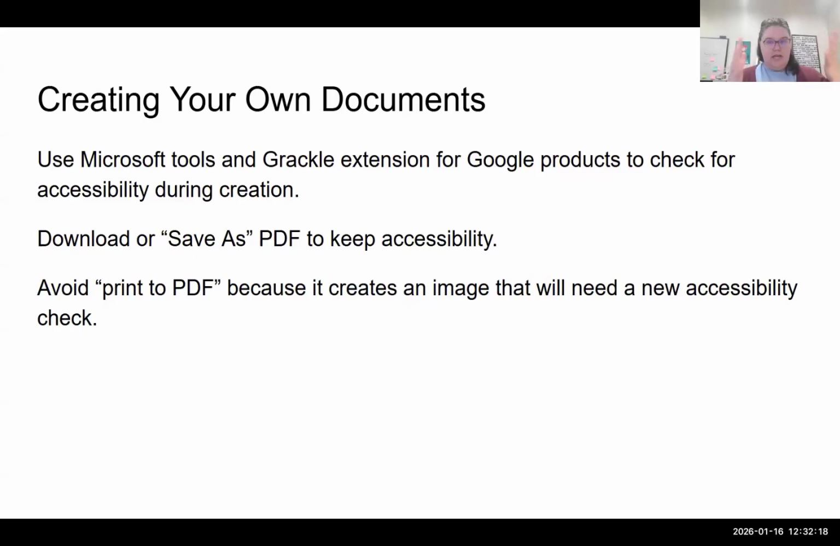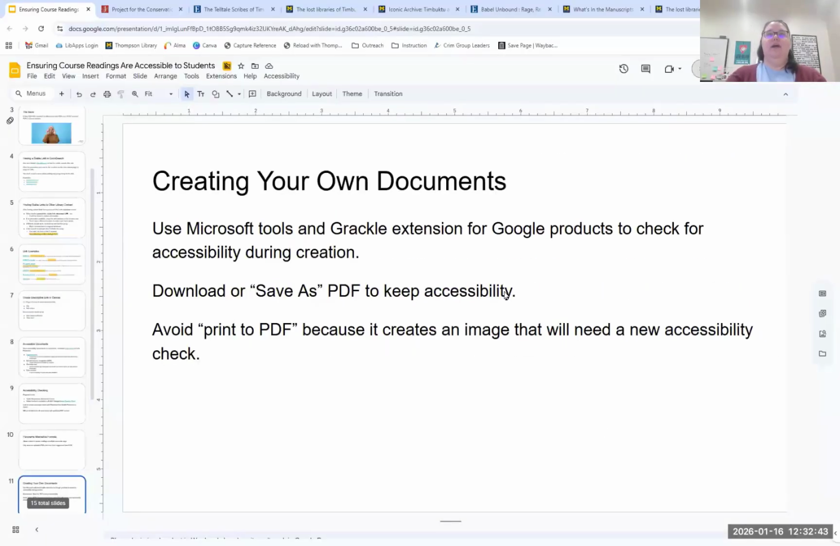The other thing is if you are not going to upload a Microsoft Word document that's editable for students, but you want to have a PDF that is less editable for them, you're going to download that Microsoft Word or save as a PDF to keep all the accessibility that you're putting into those documents. Because if you print to PDF, it just creates an image and erases all the lovely tags and accessibility that you just did, okay?